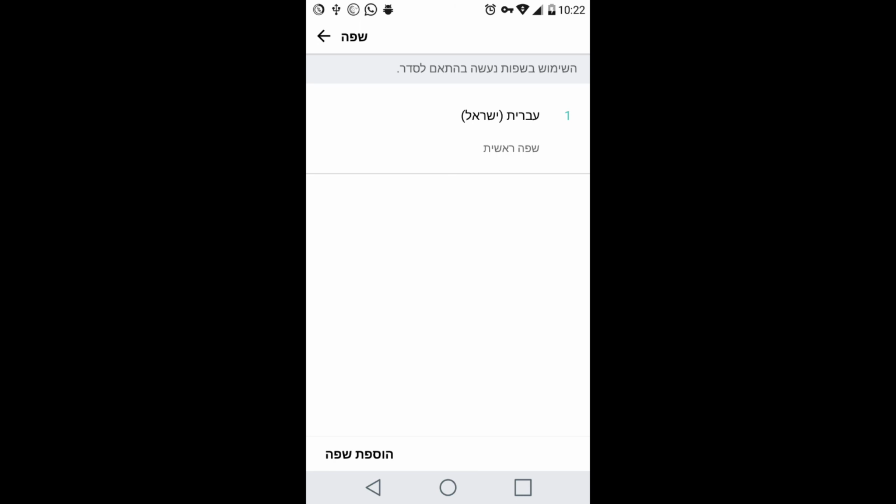Please notice, only hidden languages can be revealed. If the language you want isn't installed on your phone, this won't help.